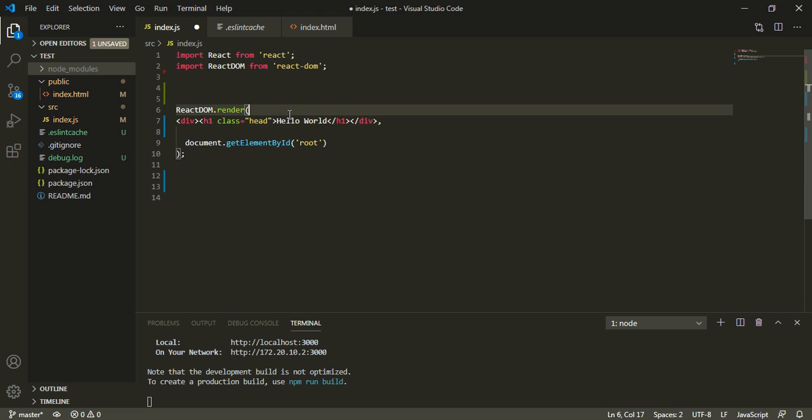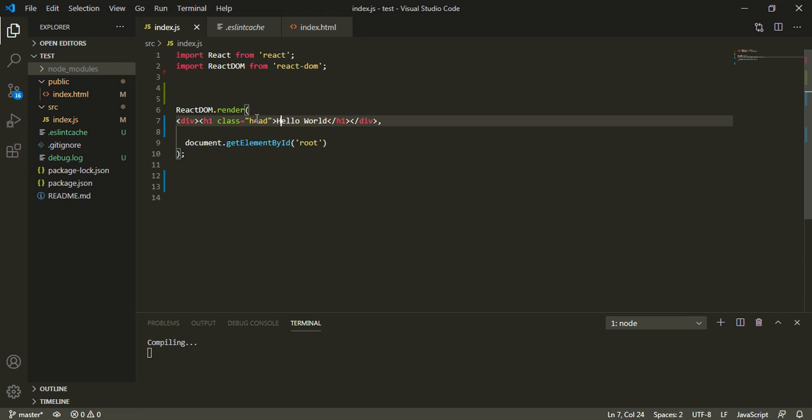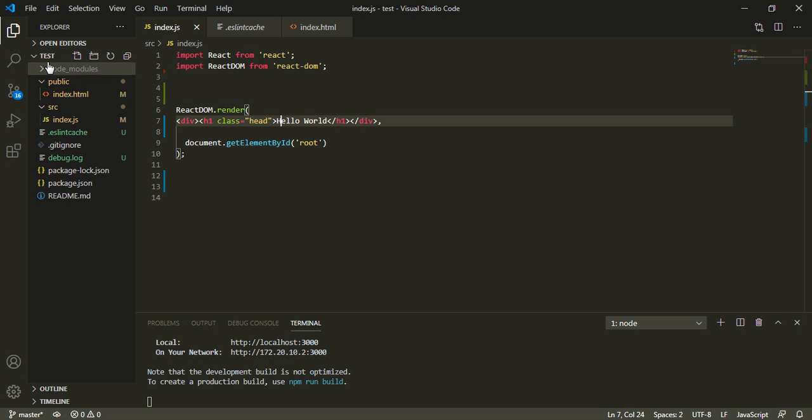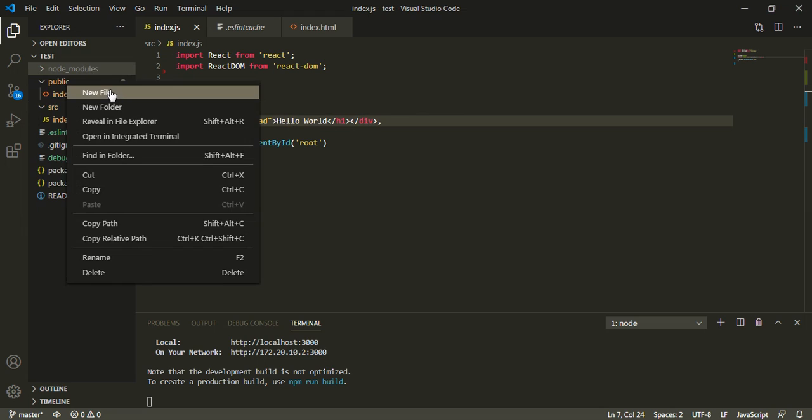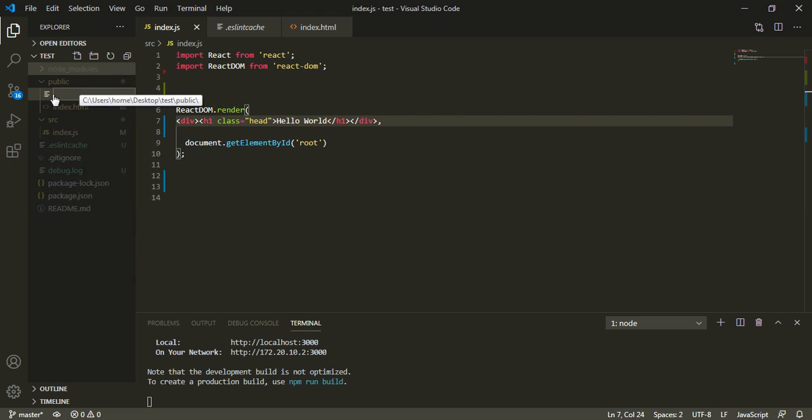For that, if I want to apply this class to this particular h1, I will have to create a separate CSS file. Because we are not using any Bootstrap or Semantic UI or something, we have to create our own CSS for giving style to this particular text. So right now I'm going to create this new file inside this public directory. Like I've told you in the previous video, you can create your files anywhere, and you can just import them to use them.